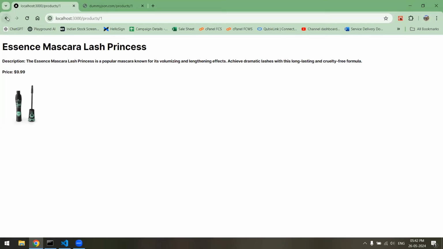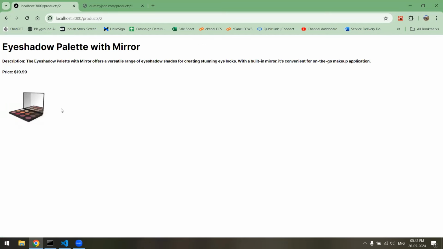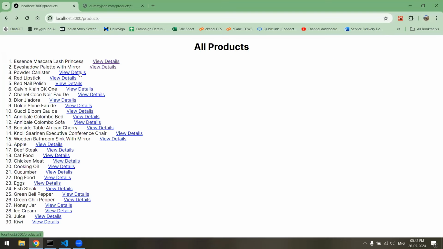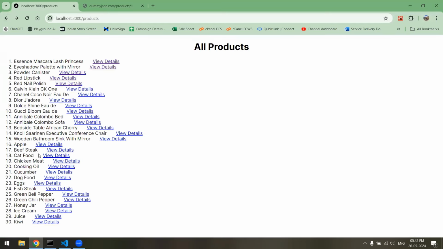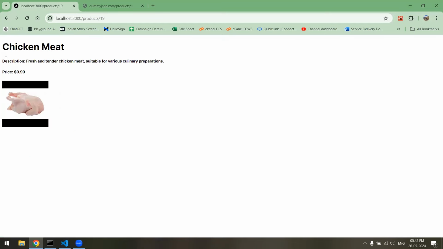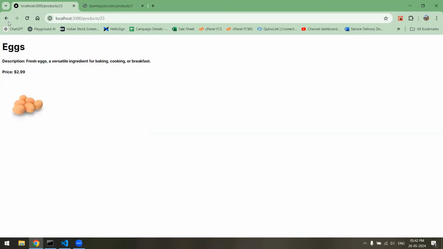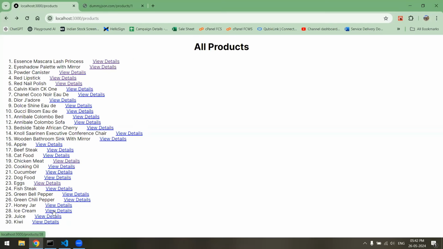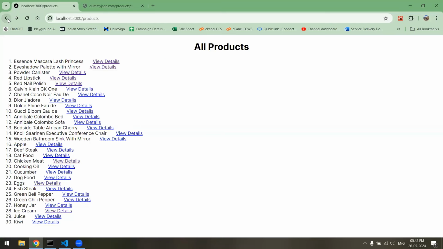So let's check other data as well. And here, eyeshadow palette with mirror. Nice, we are getting this data. Power canister, okay. Red lipstick, okay. Red nail polish, we're getting this as well. Let's check chicken meat, we are getting this. Let's check eggs, we're getting eggs. And let's check ice cream, we've got the ice cream as well. Perfect. So that's how we fetch data from an API.